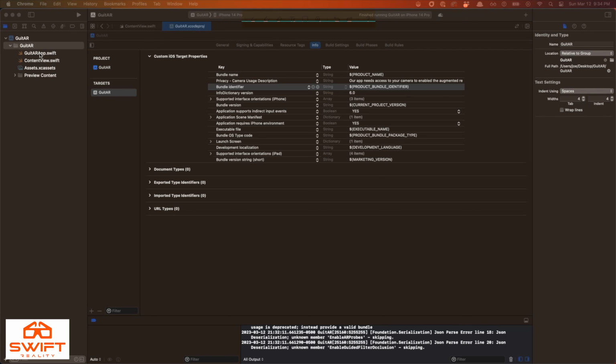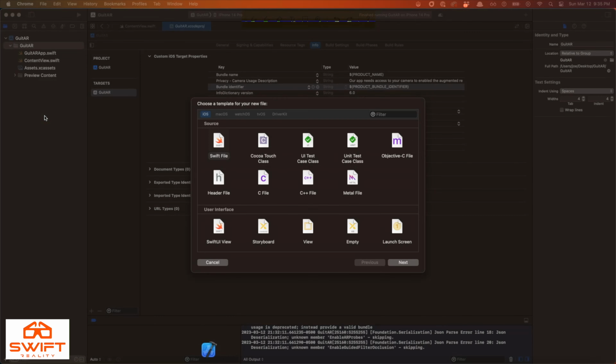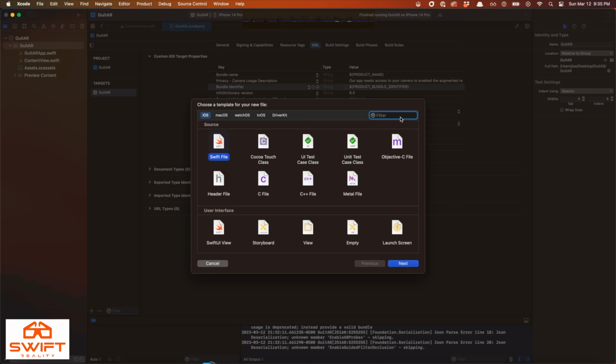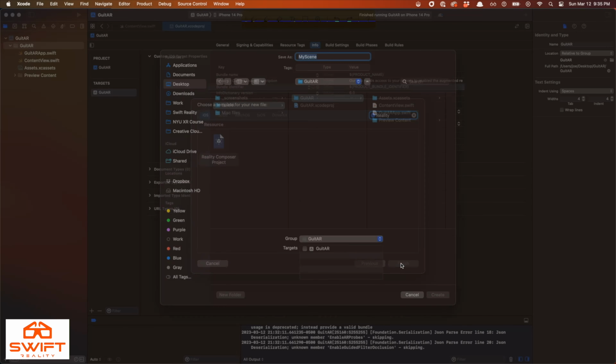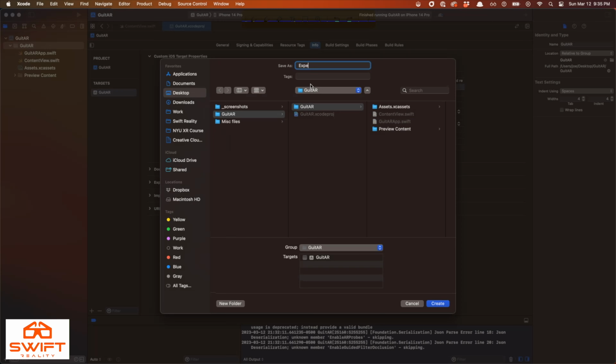With that theory in mind, let's move on to creating our virtual content, which is a process known as composing the scene. To do this, we need to add a new Reality Composer project file to the Xcode project. Right-click the Content View file and select New File. In the search bar, type Reality and select Reality Composer Project. Name it Experience. And make sure the Target Membership checkbox is checked so your project can use it.